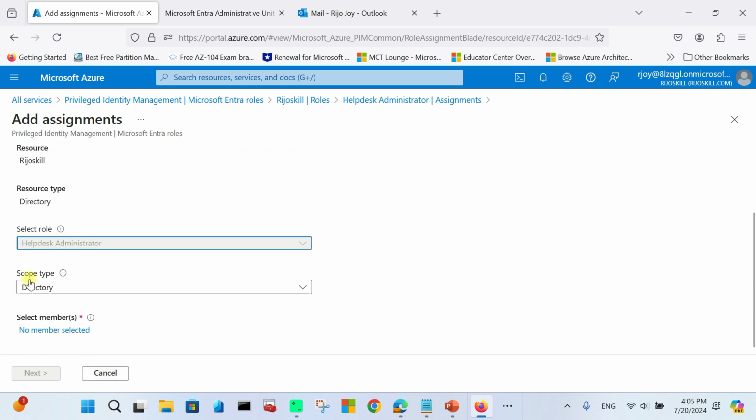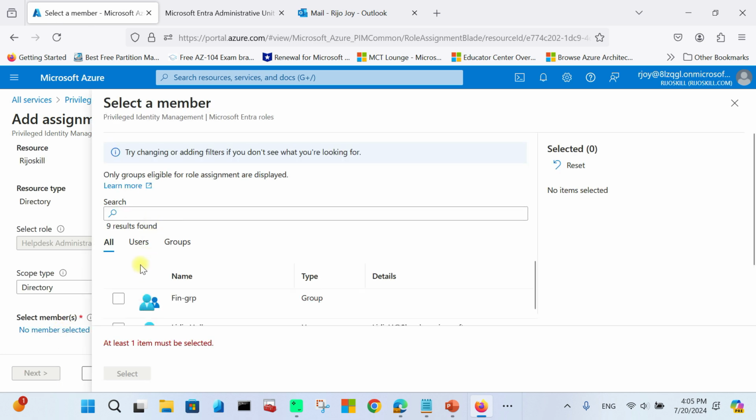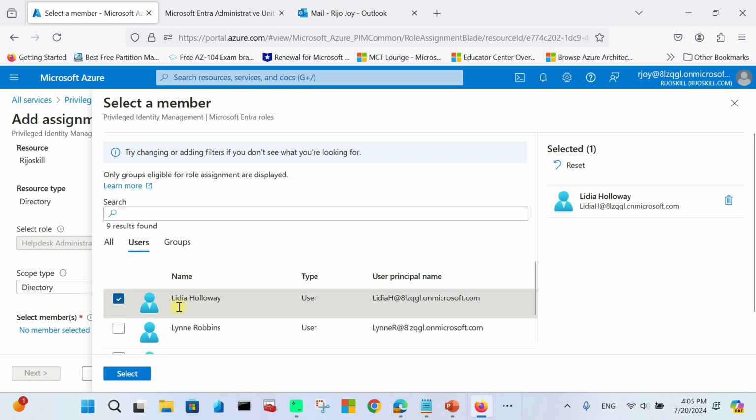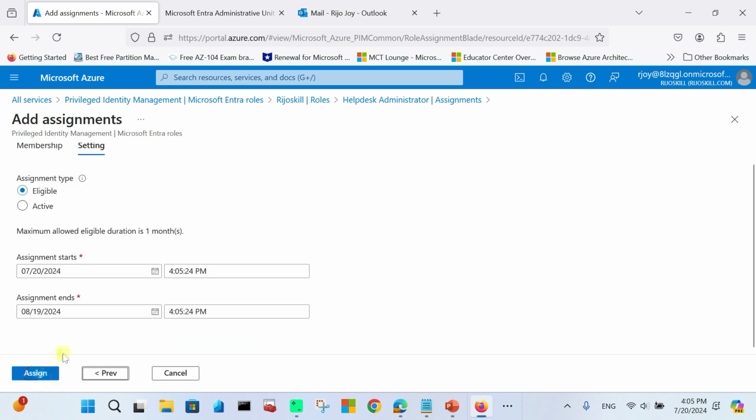Then here you need to choose the scope type, directory or administrative unit. I will go for the directory. Then here you can select the member you need to assign this to, group wise or user wise. I just go for user wise. I just add Linda Holva, then select. After that, next. Here I will show you the assignment type, eligible or active.